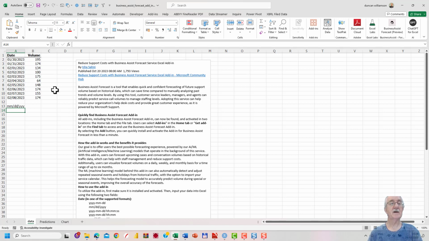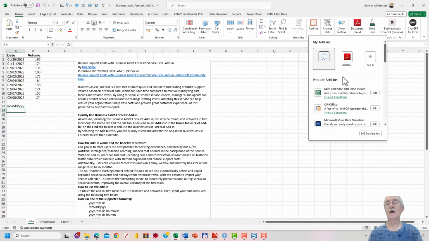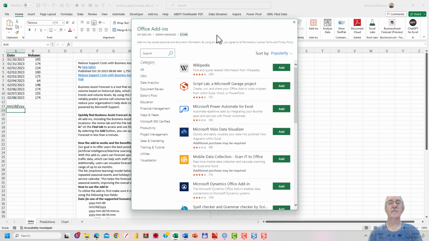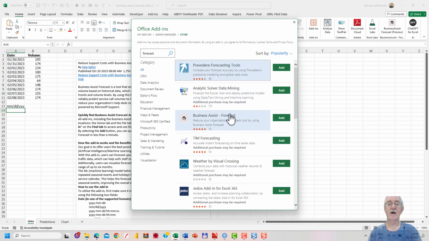All you do is this: you go and get the add-in in this way. On the home ribbon, click on add-ins. You might find it here straight away. I didn't. So click on Get Add-ins, and can you see it? BusinessAssist? Not yet. What I did was type the word forecast and click OK, click search, and there it is.